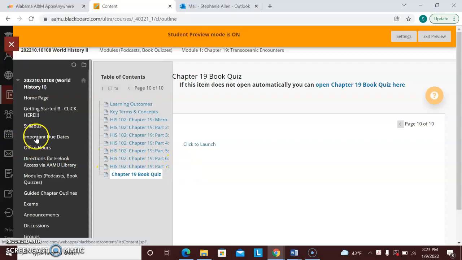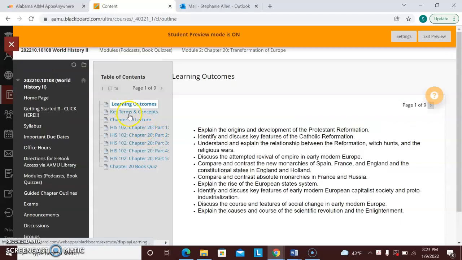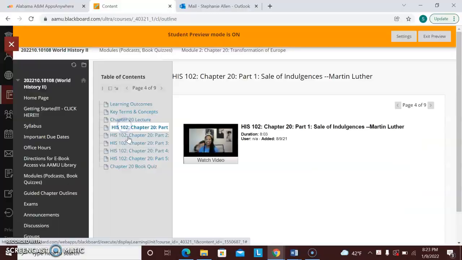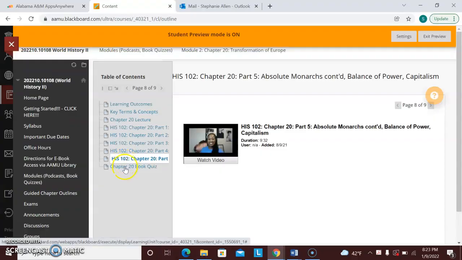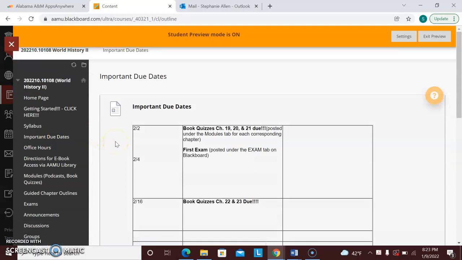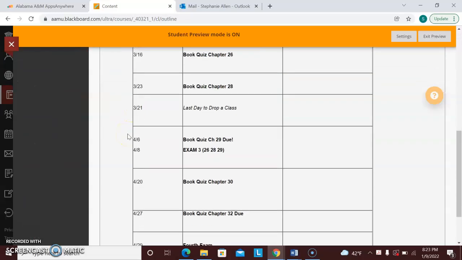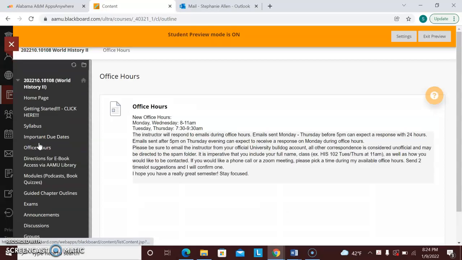Okay? Exams. So modules are always going to be the same. Same setup, same key terms, concepts, learning outcomes, and lecture. So there are your micro lectures. They're always there. And of course, your chapter 20 book quiz. Not every chapter is going to have a book quiz. And the book quiz due dates and exam dates are listed on this important due dates page. Okay. Office hours are listed here.